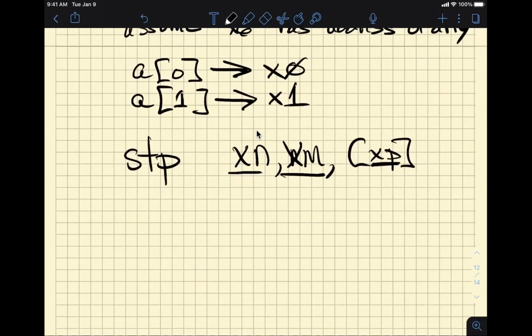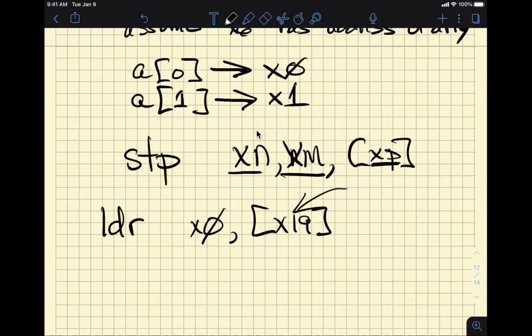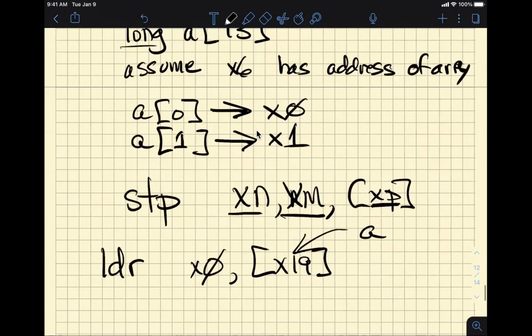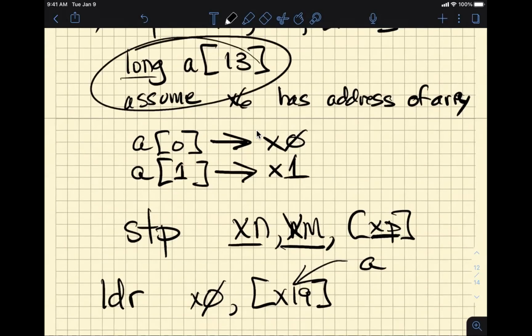So far we've done this: LDR, let's say into X0 from what is at X19. So X19 is the address in memory of something we want. And it's a 64-bit something. So I'm loading it into an X register, X0. Right. Now, let's say X19 has the address of this long array, right? Has the address of this long array.